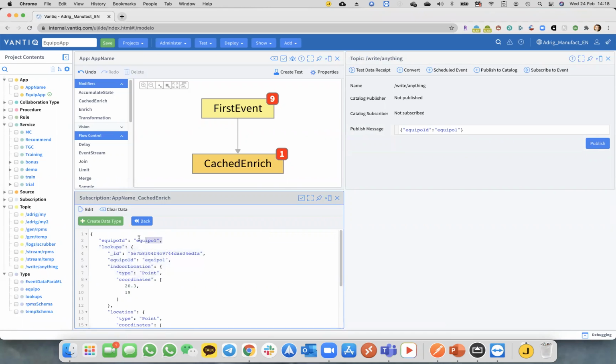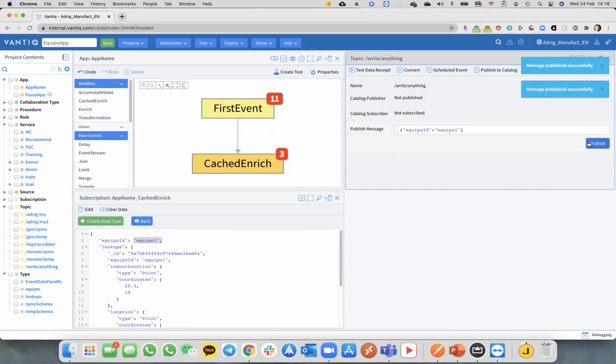So it has cached this information, and it will put this in memory. So now every time that I publish here, it will not go to the database, to the type. It will bring from memory. So it will be much more performatic. It will be much more smart.